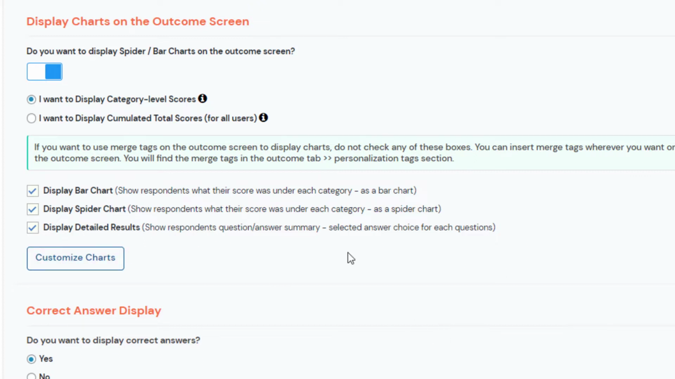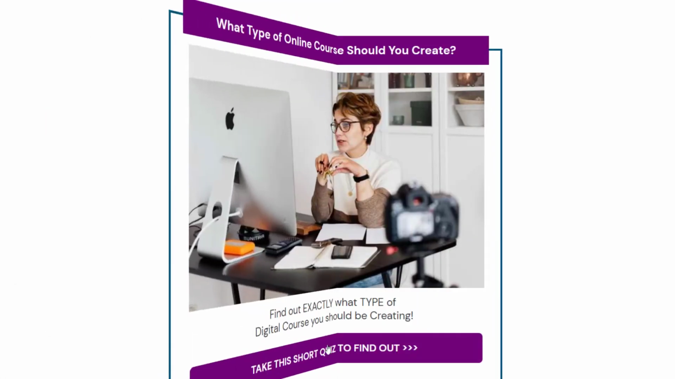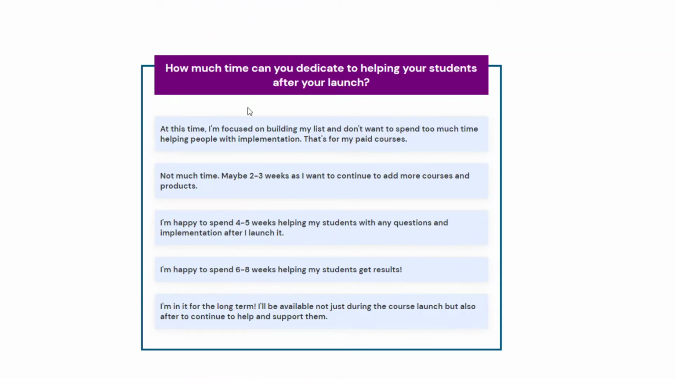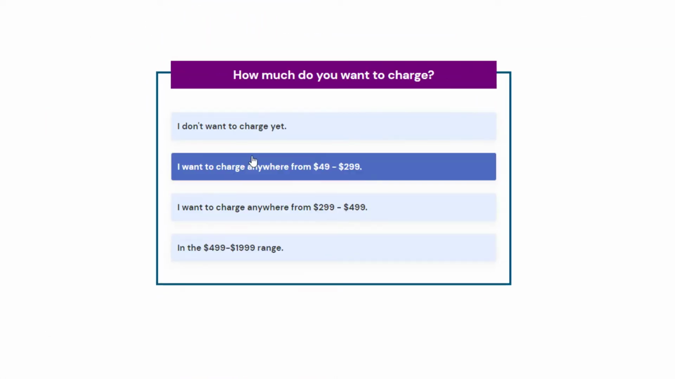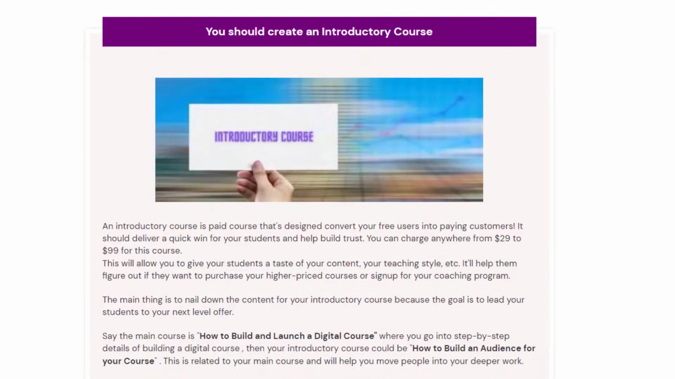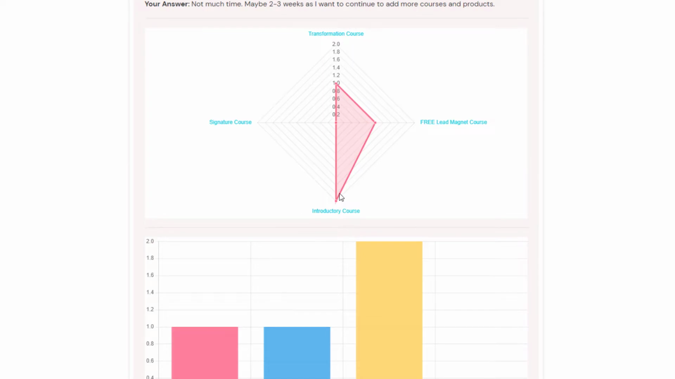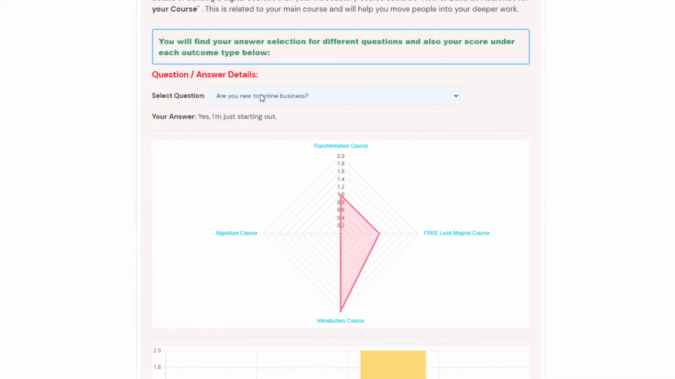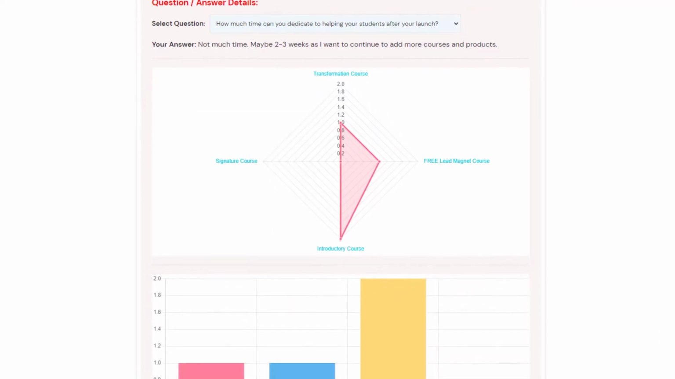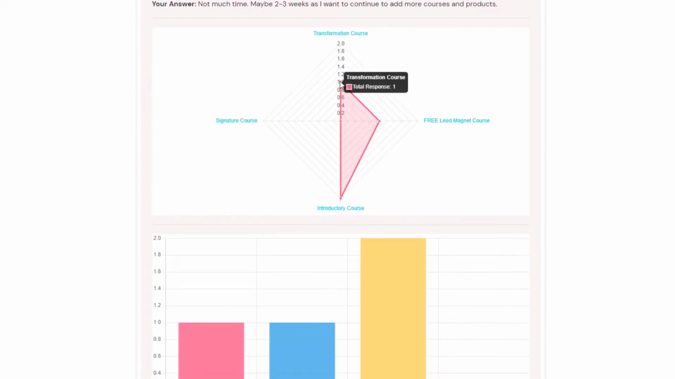Now there is another option, display detailed results. What this means is, say that to your quiz takers, you want to display their answer selection for different questions you have in the quiz and a summary of what answers they picked, and also a spider chart and a bar chart to show them how they scored under each outcome. You can do this. You can check the box to display detailed results, and SQB will display a detailed question answer breakdown so they can see a summary of their answer selection for each one of your questions and also how they scored under each one of those outcomes.